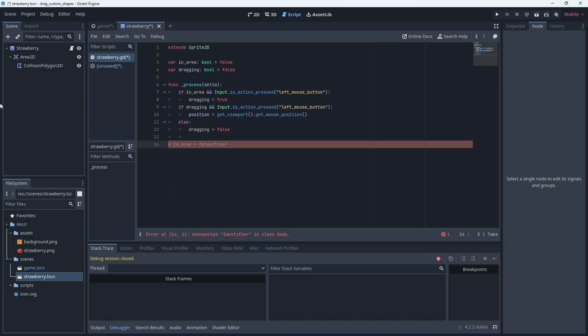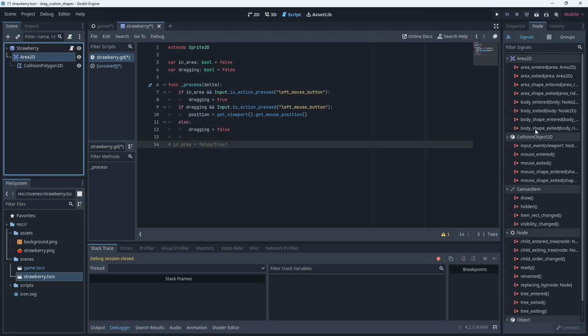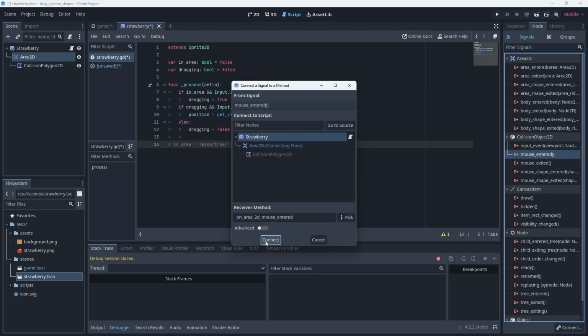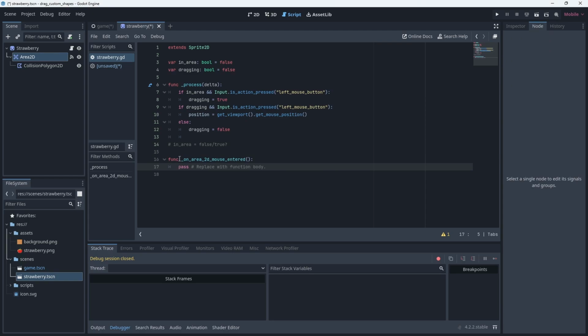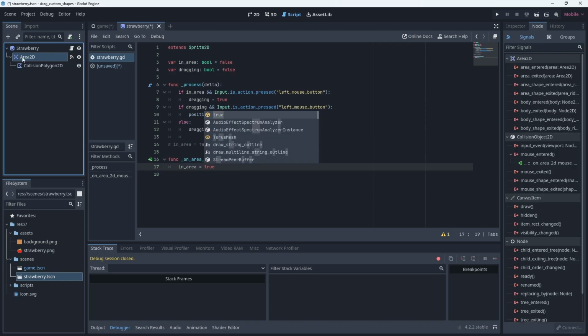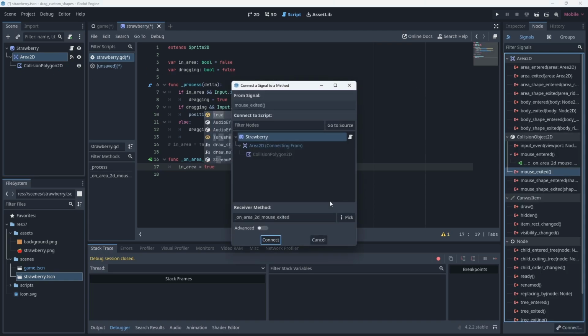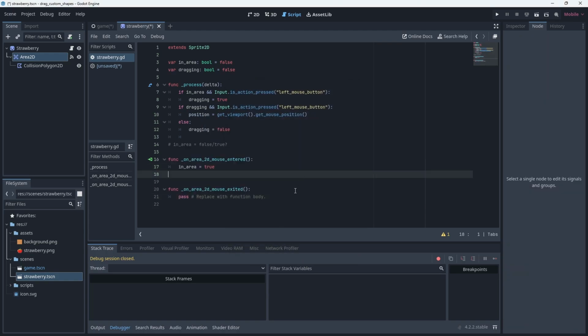And finally, we also want to check if we're in the area or not. And we didn't do it so far, so let's see how we're doing it. We're going to the Area2D, and if you remember, I told you about the signals, so this is how we're going to connect them. So doing that, we can simply set in area to true every time we entered the shape of the area. And in a similar way, we can add another signal, the mouse exited signal, in order to check that we are no longer inside the area. So this way we know we no longer need to drag the shape. Okay, so we are done.